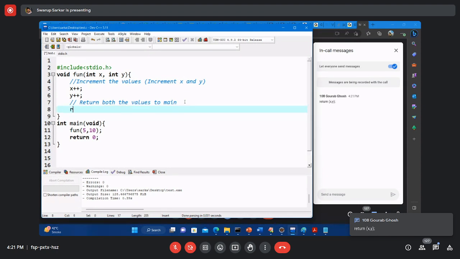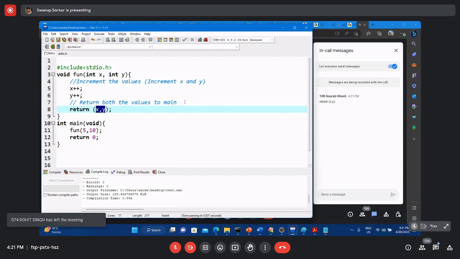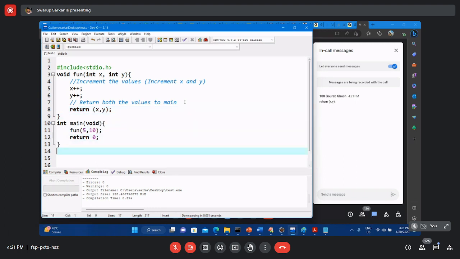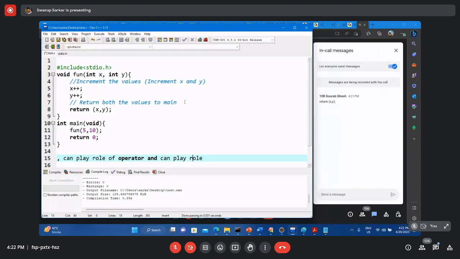Then you suggested one more approach. Return x comma y. You thought that, sir, both values will be returned. But now here the comma is visible. I told you earlier, comma can play the role of an operator and can play the role of a separator.